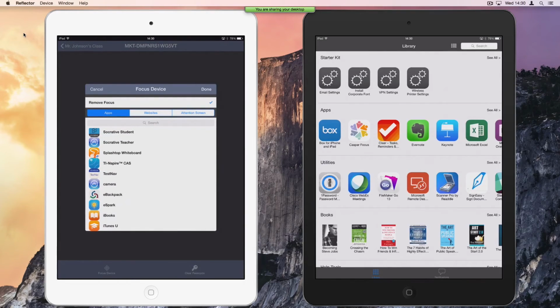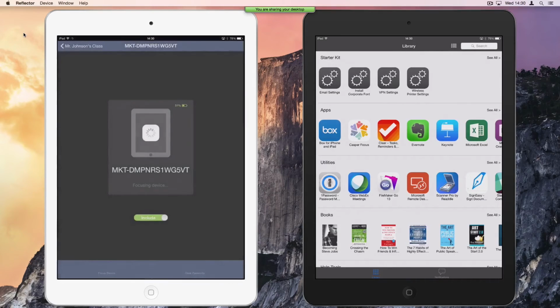And what I can do here, I can use Casper Focus. Again, there's going to be 2 parts to this. The first was that configuration that I created a moment ago that turns off some of the auto spell check and dictionary lookup tools. And then the other is I can use Casper Focus to focus my students on TestNav. If I hit that, this will launch TestNav on the iPads.